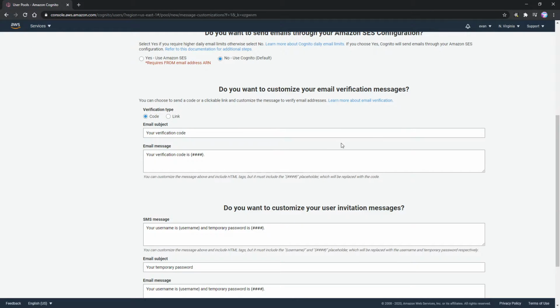All right, so in this section, we can set up a custom verification email. You can either use a code, which is a 4-digit PIN, or you can use a link, and you can customize your email subject and the email message here. And one thing to notice here is that there is this little variable here.